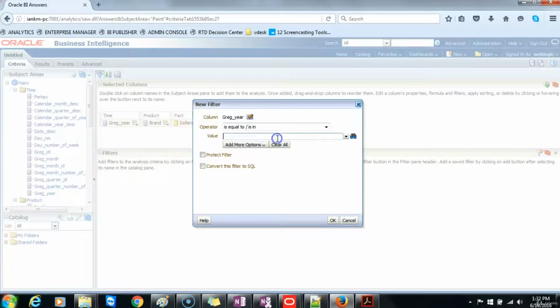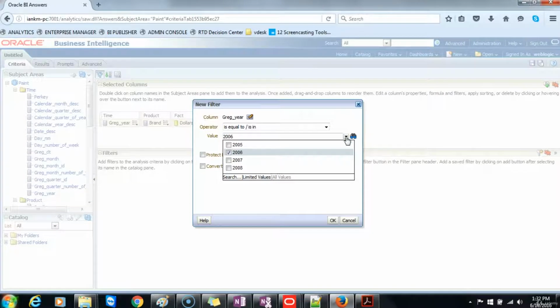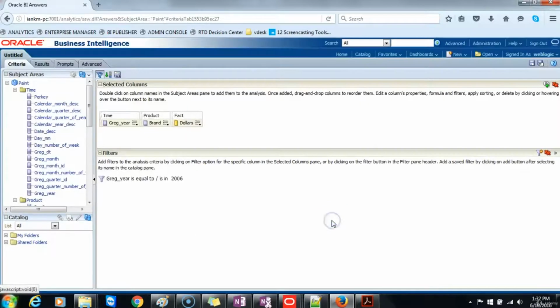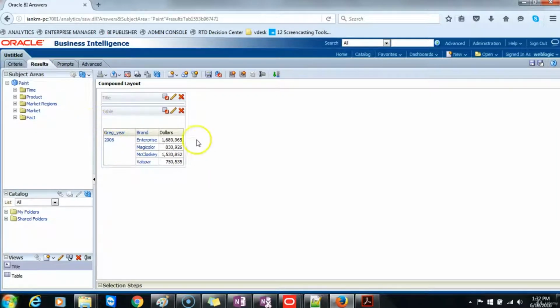choose filter. You can type in the year that you want to filter the results on, or you can use the drop down box to check the year that you desire, and then you click OK. You will notice that in the filters pane a new filter has been added, which shows that the grade year is equal to or is in 2006, and then you click on results. So that filters out the other results which you do not want to see.